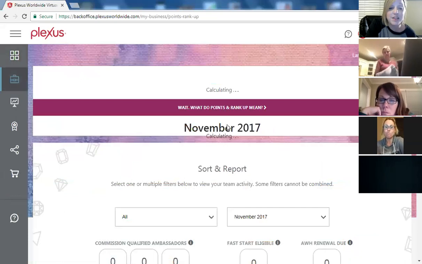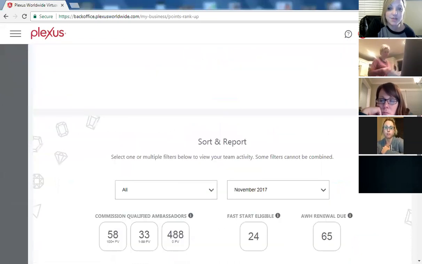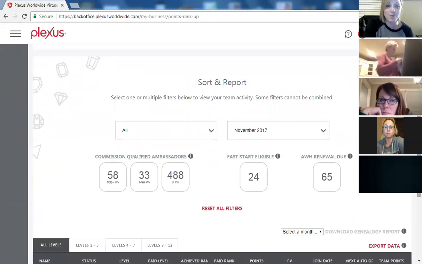So, and this is nice, kind of the same thing right here. It'll say what your next rank up will be, what do points and rank up mean. So this is just very interactive. I just have to really figure out the sort and report. That's going to be where it's just a little bit harder for me.